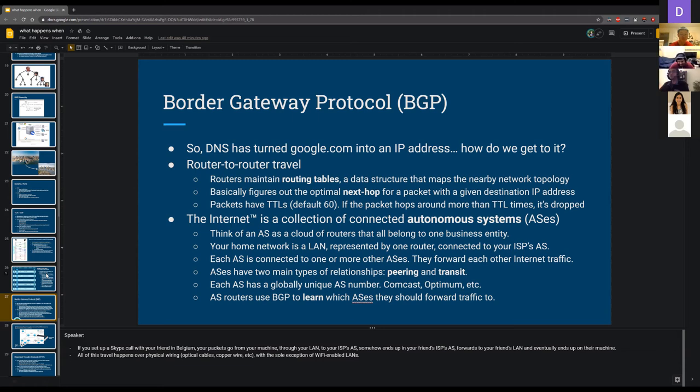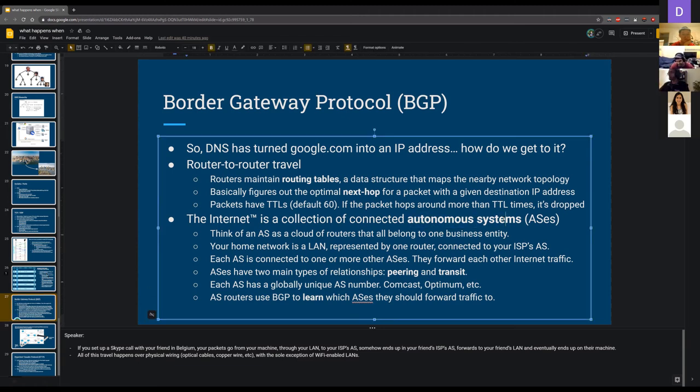So now that we understand that routing tables are the basis of router-to-router travel, and that's the basis of travel of packets in the internet, think of the internet as a collection of connected autonomous systems. I'm going to shorthand that to AS. Think of an AS as a cloud of routers that all belong to one business entity. So a Comcast or an Optimum or a SKT Telecom will have a cloud of routers that belong to them. Your home network is a local area network, a LAN, that is represented by one router. So you have one or more computers at your house and they are connected, probably over Wi-Fi, to your home router. Your home router is connected by wire up to your ISP's autonomous system.